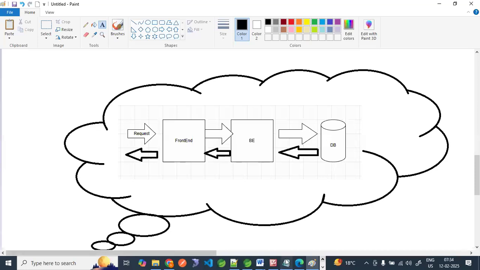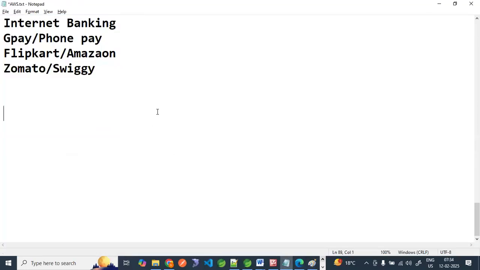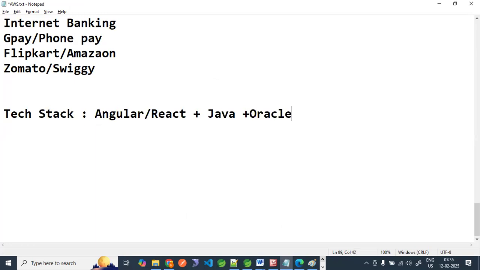Now, the next thing is the tech stack. What will be the tech stack combination? It can be like Java. Let's say Angular. People are using Angular or React in the front end. Either people are using Java, or any database, right? I'm talking about the minimum. With this tech stack, you are able to develop the application.